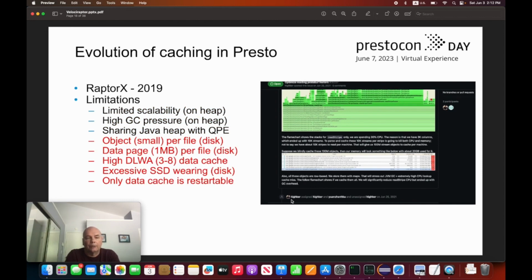Okay, what about the disk-based caches, like fragment result cache and IO data cache? The fragment result cache caches each object as a separate file. Okay, it's probably good if object size is measured in megabytes or tens of megabytes. But what if it's several kilobytes or several hundred bytes? So you will end up with a very, very large number of objects in the file system. The same is true for the data cache as well.